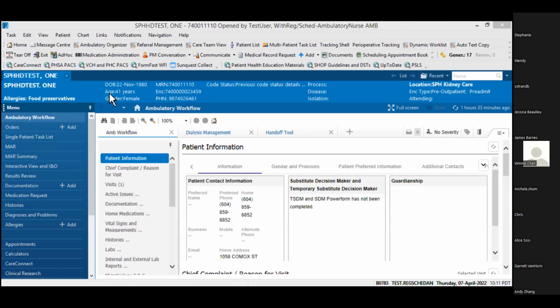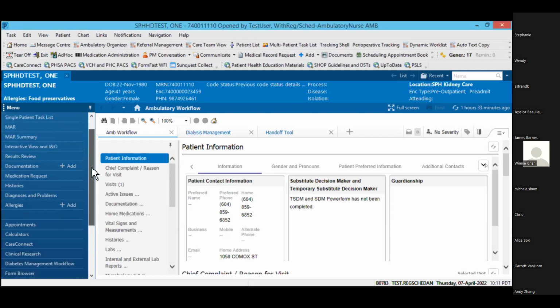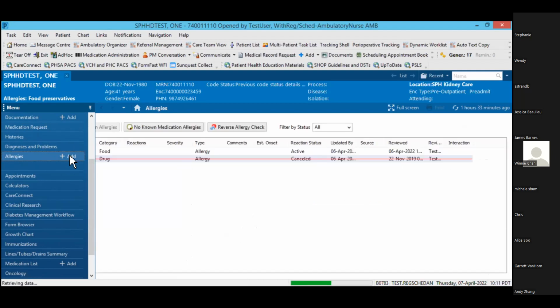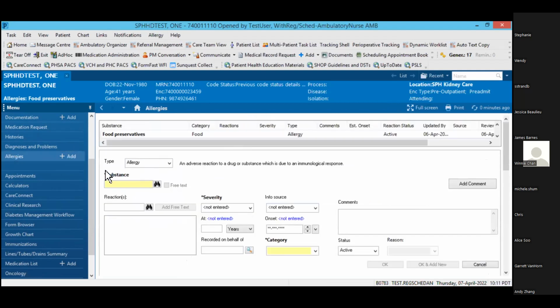Can everybody see my screen again? Yep. Okay. So I am logged in as a nurse here, and the sections that Flo was talking about, you can see on the left corner of the screen under the table of contents. There's a section for allergies where the nurses or other clinicians can document allergies. If you say add from here, it's going to give you this screen where you can document allergies.